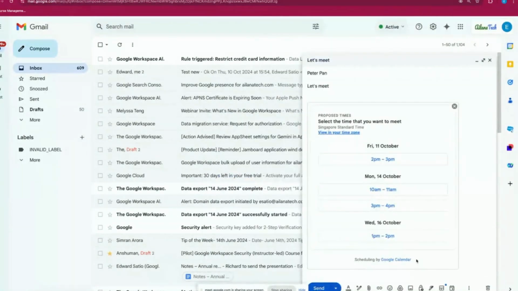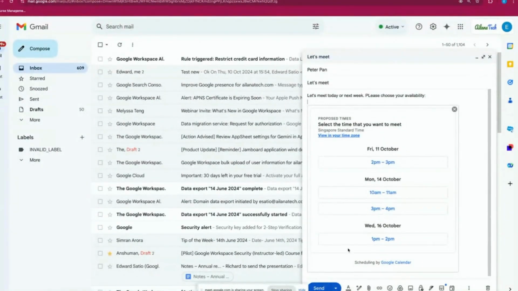So once I do this, you notice that my email is expanded and it says proposed time, and there are buttons in my email. So I can just say to this person, let's meet today or next week. Please choose your availability. Something like this. And then after that, I can click send. So essentially, the recipient of this email can see, okay, I have 4 options, which one I want to take. Let's say if I want to take Monday 3 p.m.